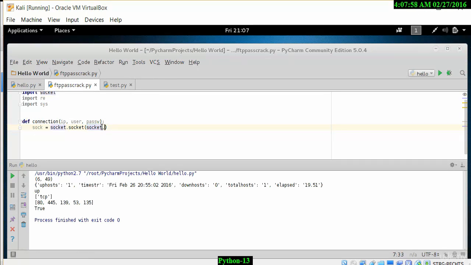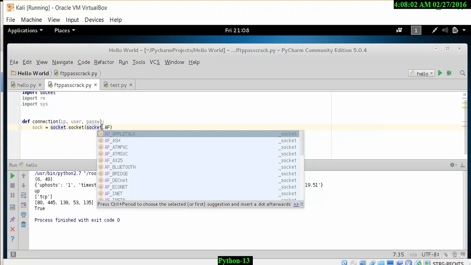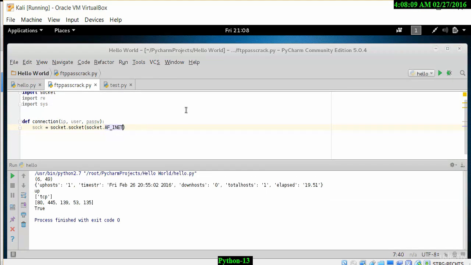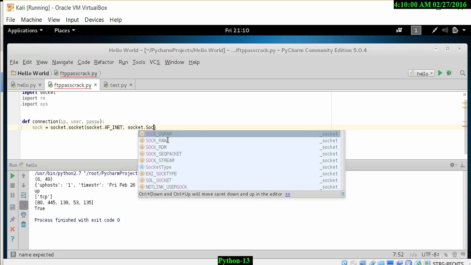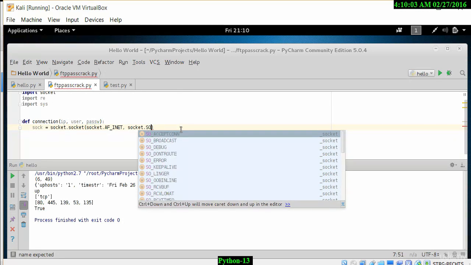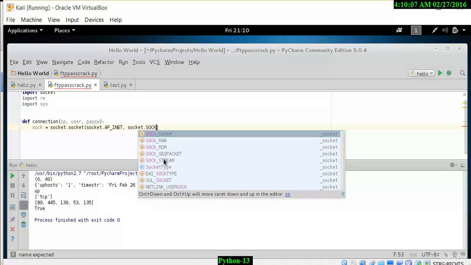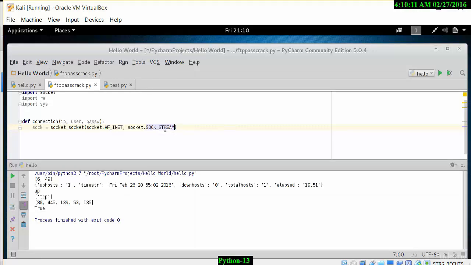So let's look that up and make sure the spelling is correct. Yes, af underscore inet will give us the IPv4 IP addresses, and we also need something for TCP ports. So what we do here is we put a comma and then we type in socket dot, and we want to do a socket stream. So to do that we type in socket, and let's look at the options here that will show us for the TCP ports, and you see it says SOCK underscore stream, which will be for the TCP ports. So here we have a declaration for the TCP ports and for finding IPv4 IP addresses.